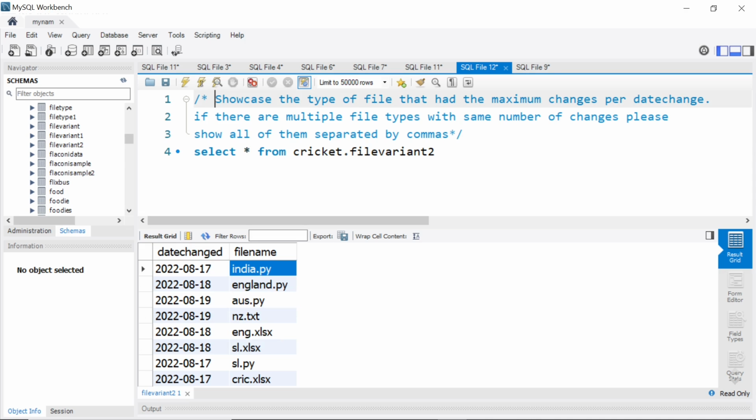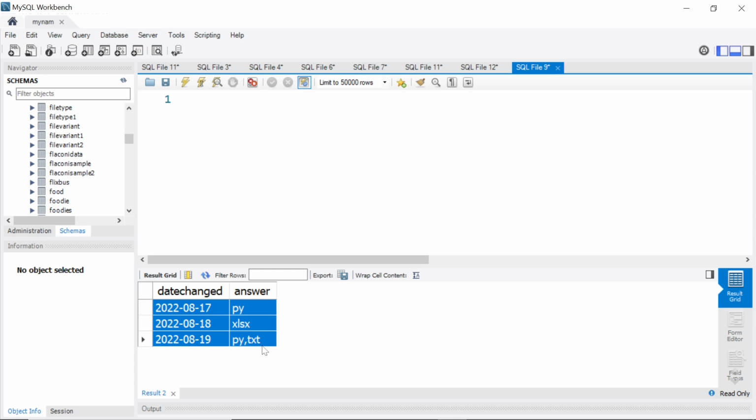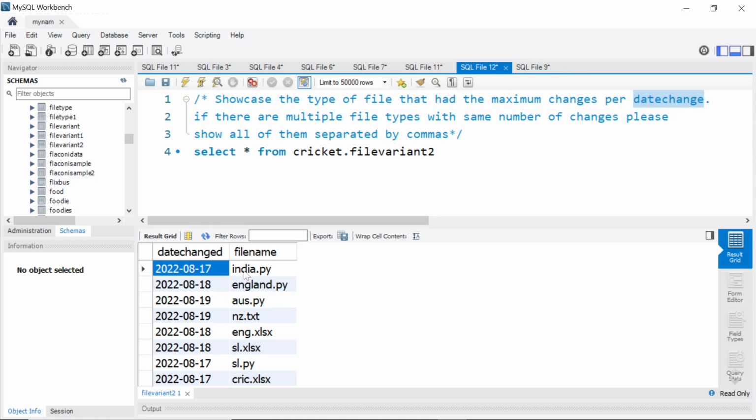Showcase the type of file that had the maximum changes per date change. The output should look something like this. We need to achieve this. For example, on 17th, it should show only py. Why? If you see the data on 17th, a py file had one change, then another py file also had a change. So py files had two changes and xlsx had one change. Among the file types, py had the highest number of changes. So on 17th, it should show py as shown here.